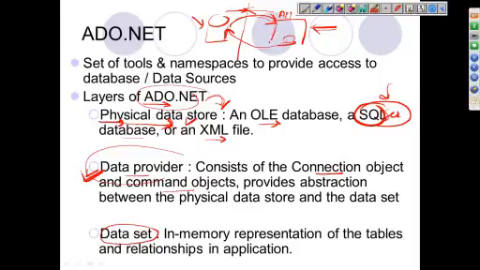Now in our application, whenever we access the database, we get the data. The general need is to store the data somewhere. There are other methods also, but mostly this is done in the data set. The data set is an in-memory representation of the tables and relationships. In memory means in your application memory. So the data set resides here in the application. Whenever you fetch data from the database, you store it here in the data set. So these are the 3 layers.